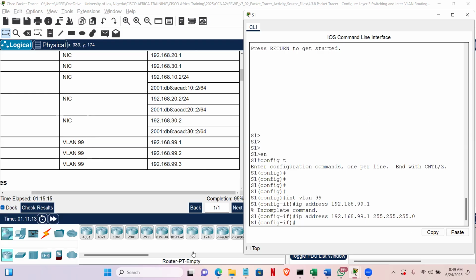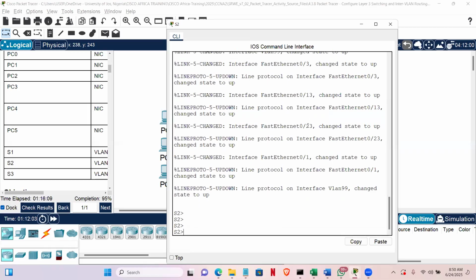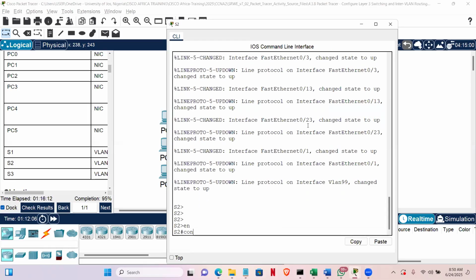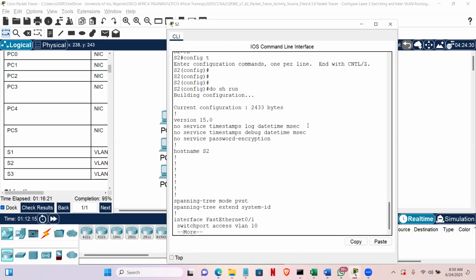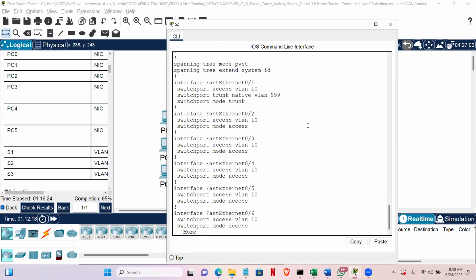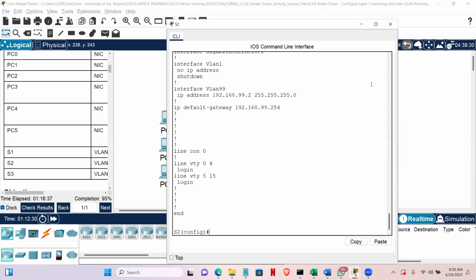The next one we're going to do is for switch 2. I'll come in here, enable, configure terminal. Now I can do show run to see if VLAN 99 has been issued an IP address. Oh okay, VLAN 99 has been issued an IP address. So I think that is it. The same thing with switch 3, it has been issued.